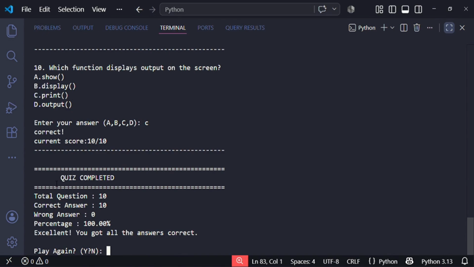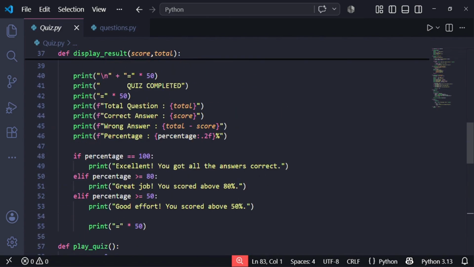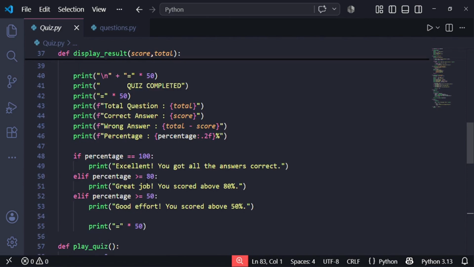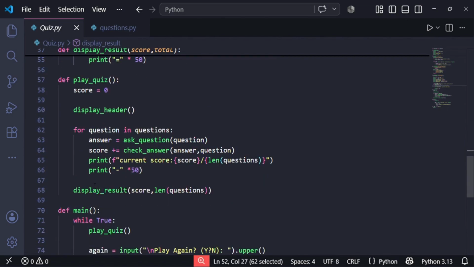As you can see, it is giving quiz completed, total questions, correct answers, wrong answers, percentage, and respective string that we have passed. So you have seen here, when all 10 questions are completed, it will go to the display result function, and then the display result function gets called. We have two parameters, score and total. So the score will get printed out of total, and the remaining text will get printed. If the percentage is between this, it will print the respective line, right? And when this is completed, it will go back to the display result. This play quiz function got completed.